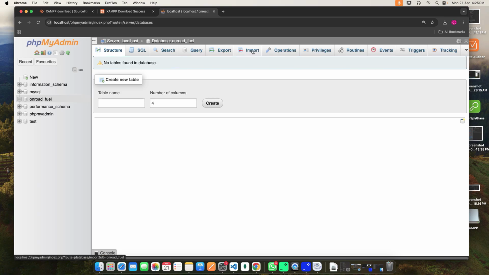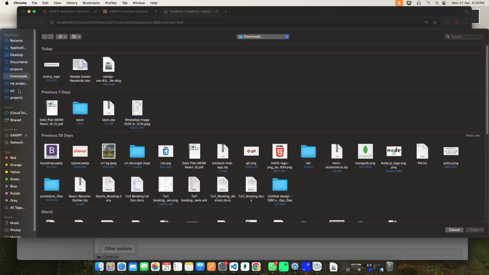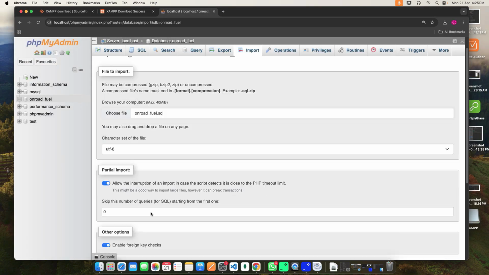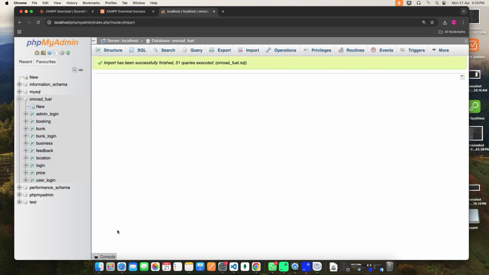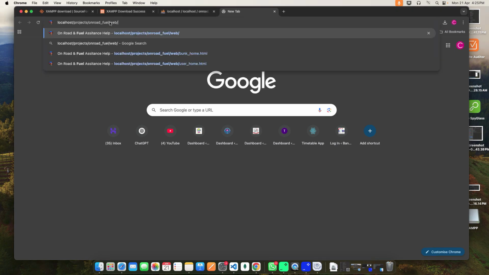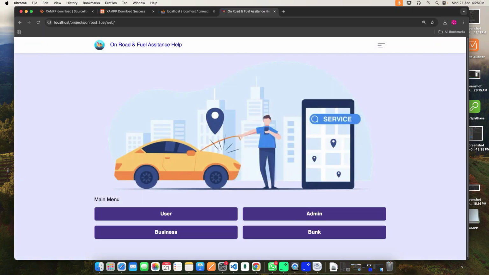Now you can import the SQL file. Now the SQL file will be imported. Then copy the project URL and paste it into the browser. So this is the procedure for configuring the PHP project on a Mac PC.